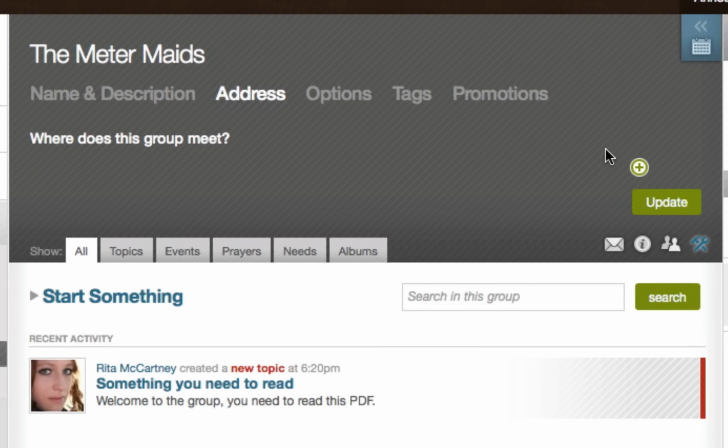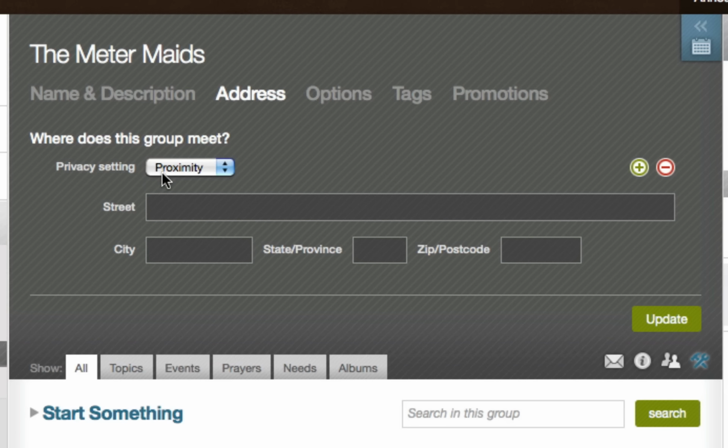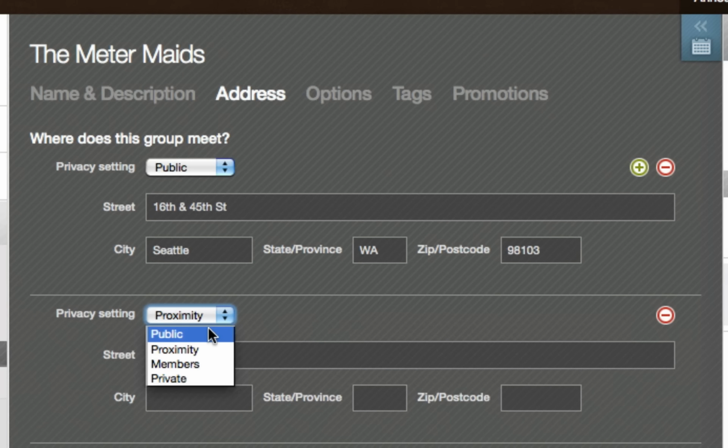Address is pretty self-explanatory, but there is one thing I'm going to do here. Since I want other women to know where our group meets, but I don't want to publish my exact address to everyone, I'm going to create a public address and put in the cross streets near my house. That way, women looking at the group will be able to find my group's general location on a map. I'll also create a second address with my actual address and set this one to private. That way, the church has an accurate report for where our group is located.